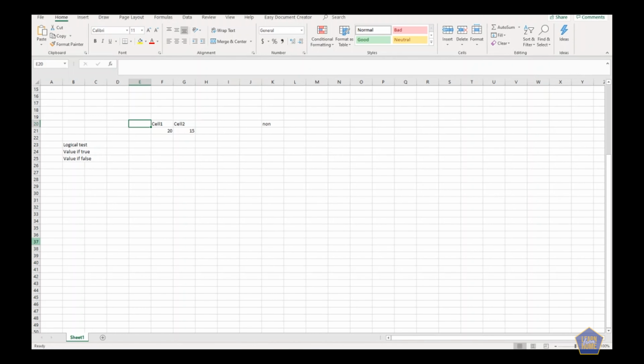Another variation of the IF function will be the IF OR. Let's say you start your IF function, then you write down OR. In this case, you will have more than only one logical test. Let's say I'll have to write down another cell for this, so you will have cell 3. If you have more than one logical test, you can use this function.